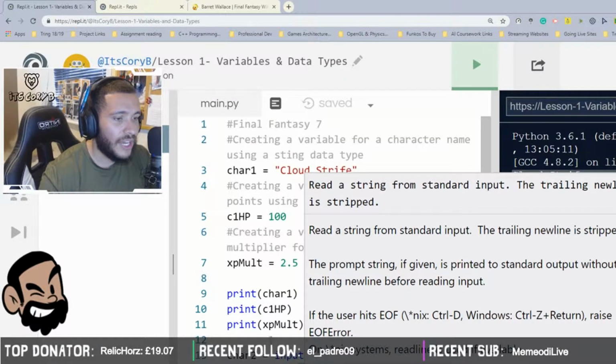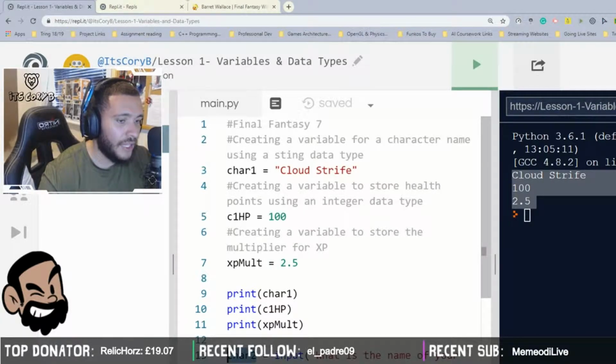All right, so we've got now a variable that we're going to create. Oh, my computer's telling me I need to free up some storage. And then it's going to allow me to input that value of the character over here.